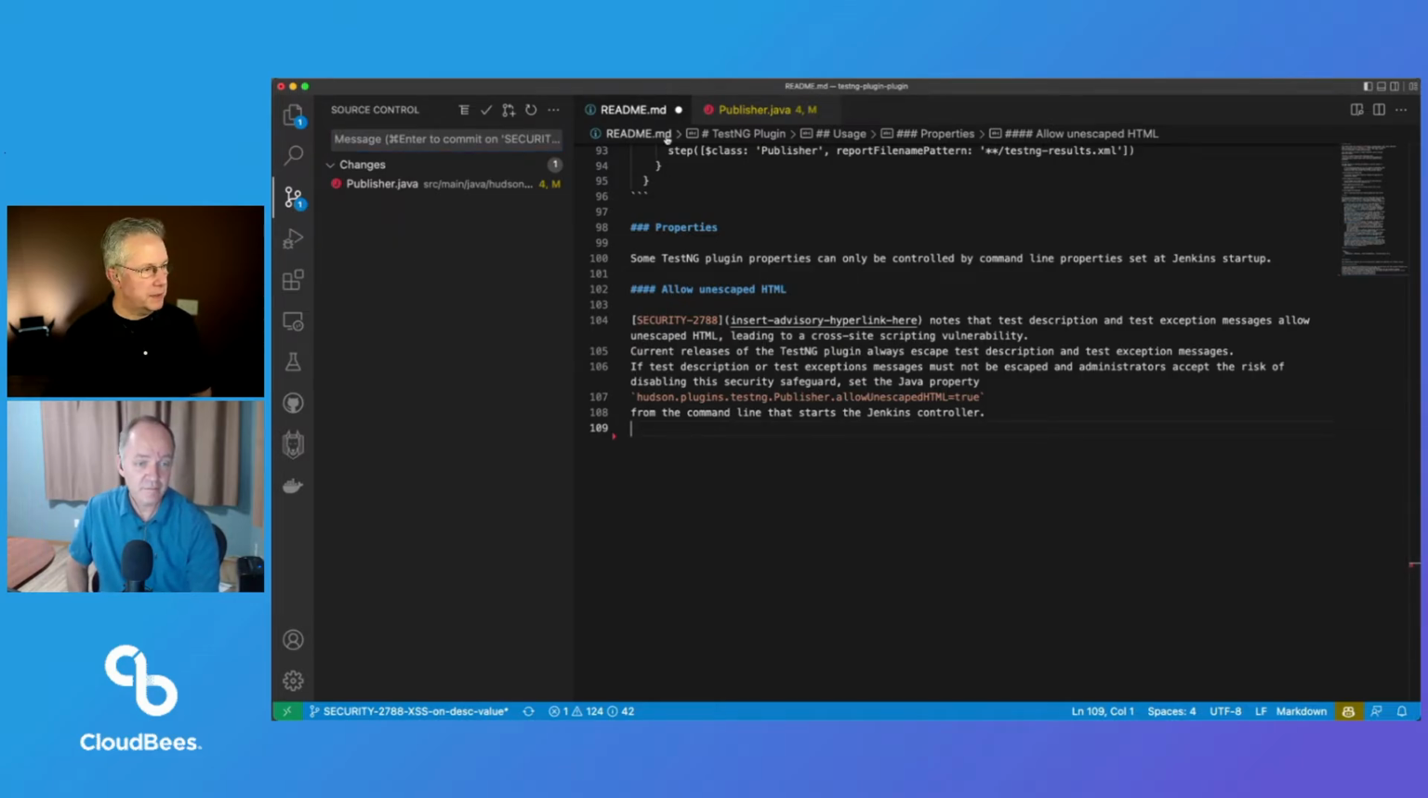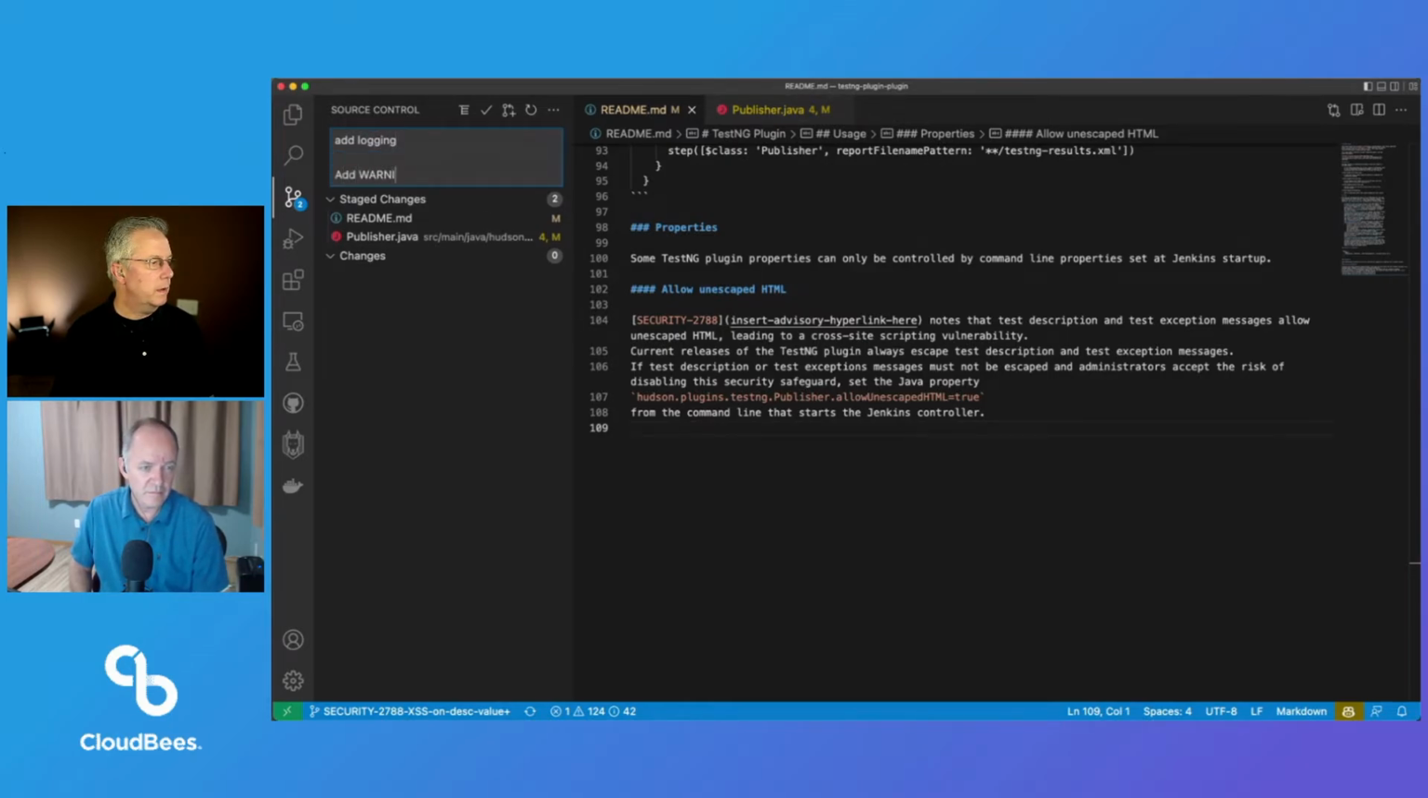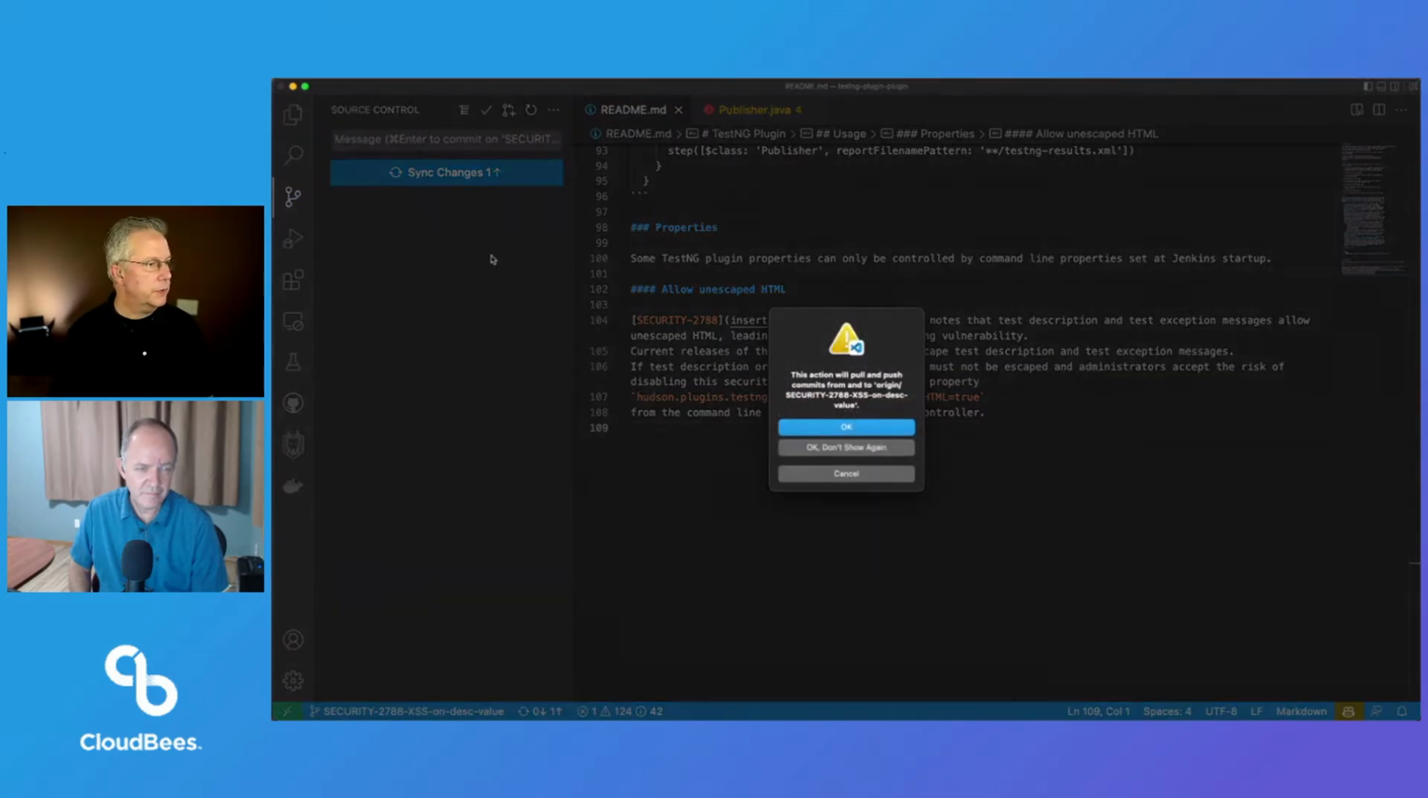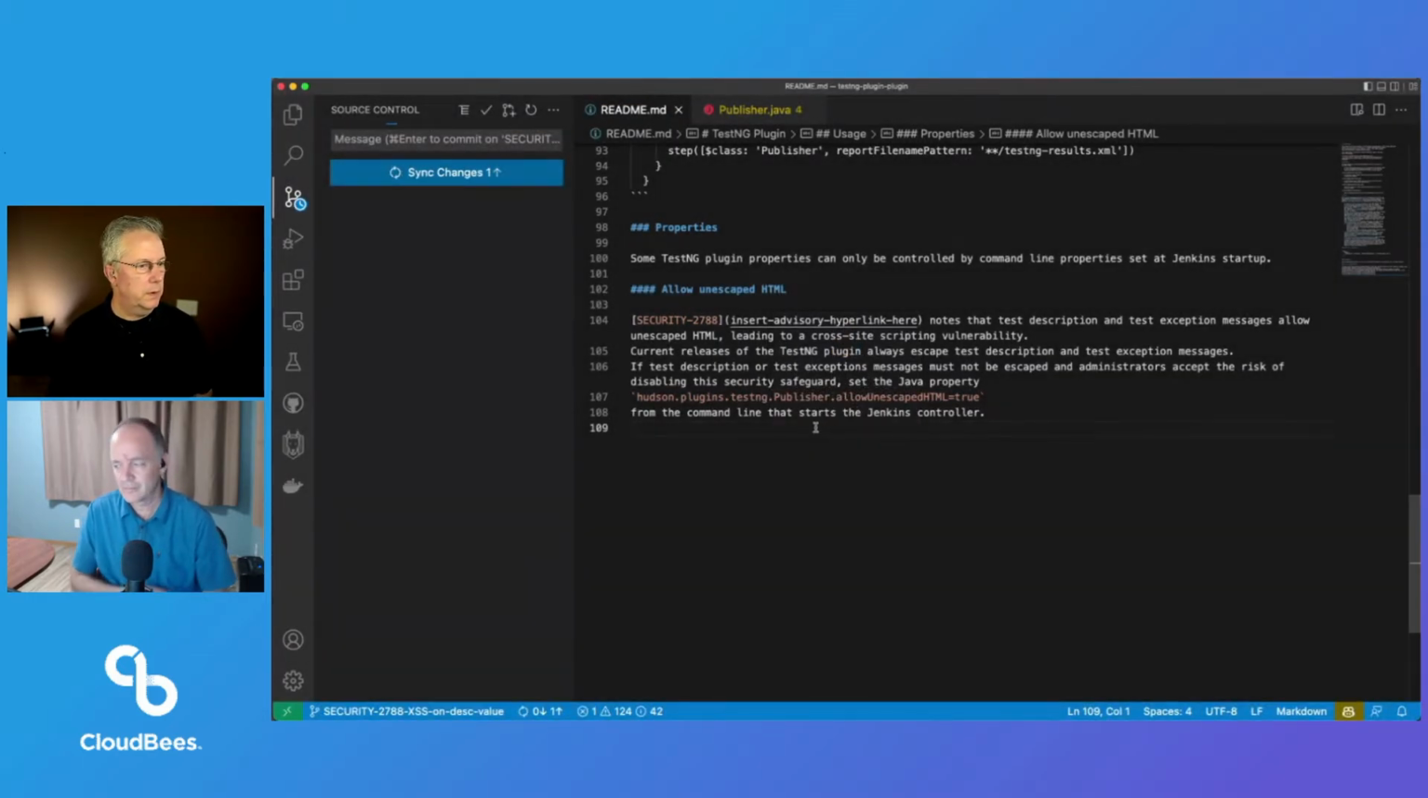And I guess I didn't save this again. So now we should get that. Okay, so now this is: add logging, add warning if the escape hatch is true. Okay. And that looks okay. So we'll do that and push that up. So in theory, that's it. That's right, as far as I know.